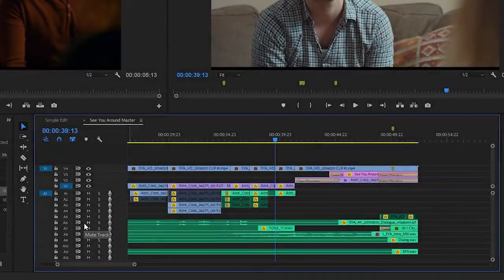Now the difference between a sync lock and a track lock is pretty clear. If I turn on the track lock for this Audio 6 track, you can see I just can't click on anything. I can't click on this at all. And for many editors, that's an easier way to work with long music clips where, for example, you're adding a series of visuals. You might want to insert those visuals and not break the music clip.